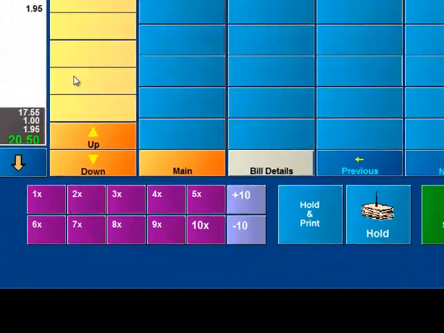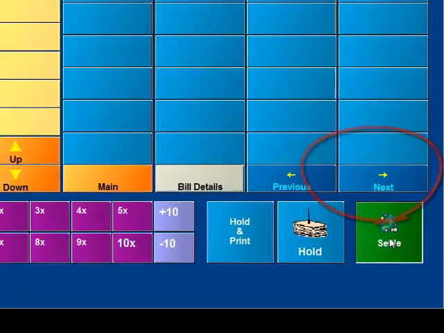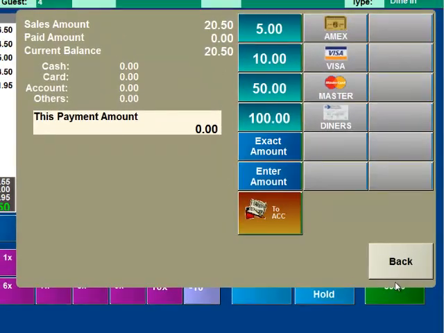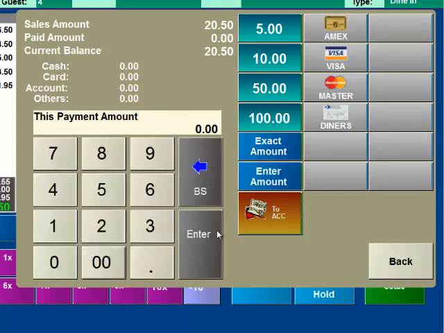Next, if you wish to settle the bill, you can touch the settle button to collect payment by cash or by credit cards. If the customer pays by cash, just touch any of the fixed cash denomination buttons or enter the amount paid manually by touching this button. Or if payment is for the exact amount, touch the exact amount button.